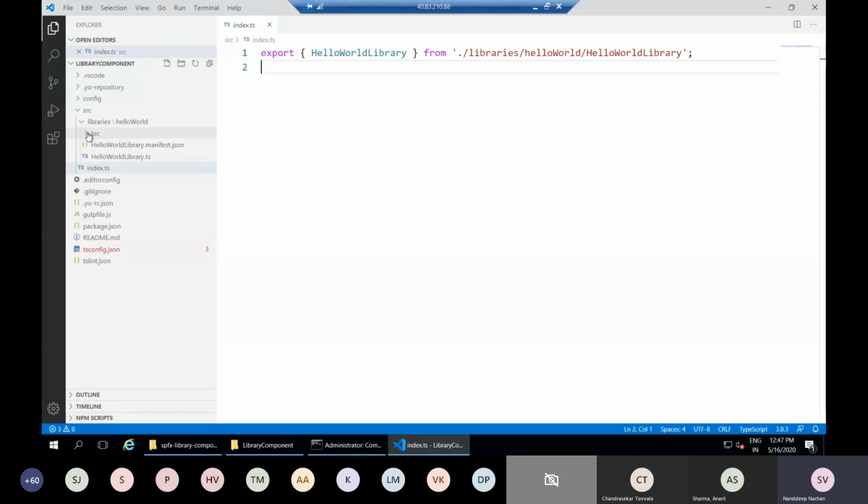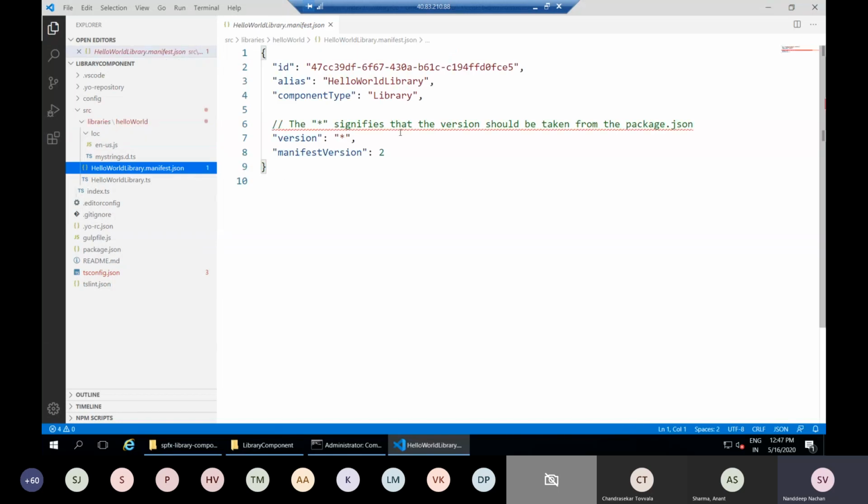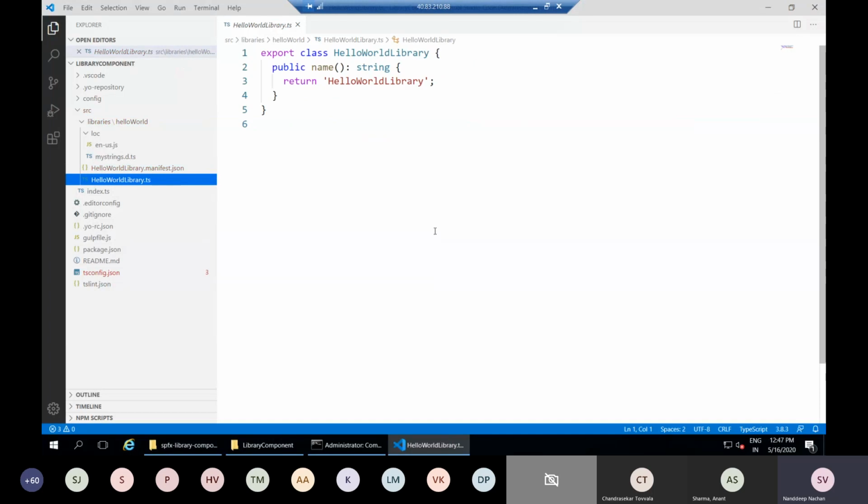Okay, so this is just one line as we usually have. Then if I move to the manifest JSON, here you can see that the component type is library. So this confirms that we have created a library component. The next thing is the TS file, or the actual code for our library. Here you can write any common methods which can be used by other web parts or extensions. So you can write all those methods here.